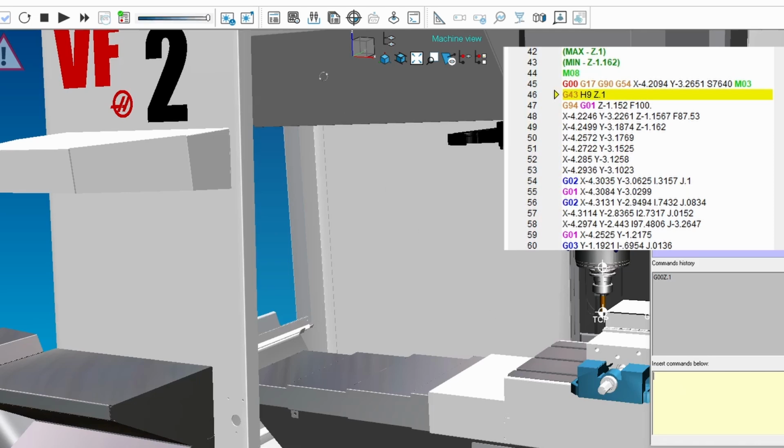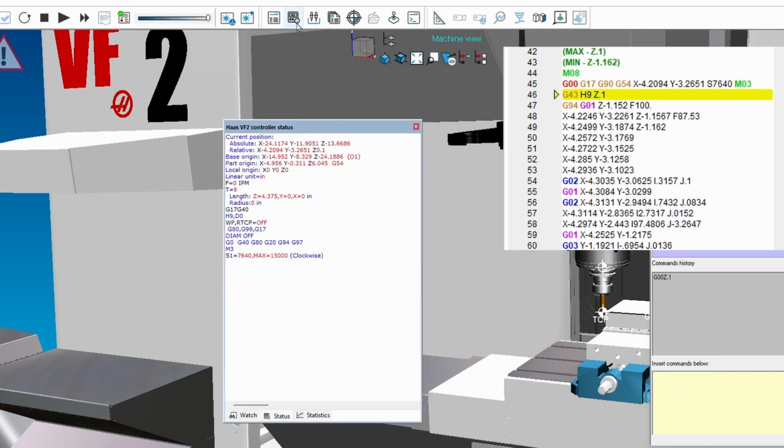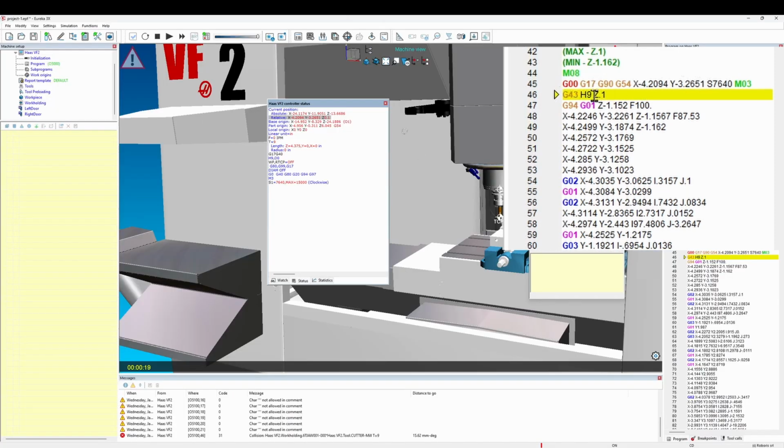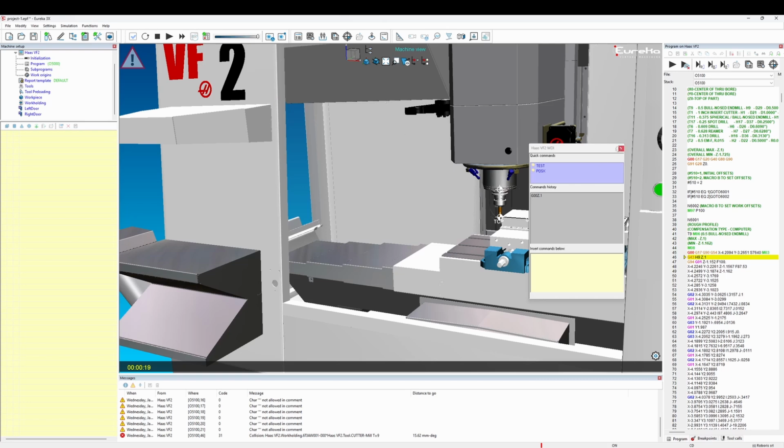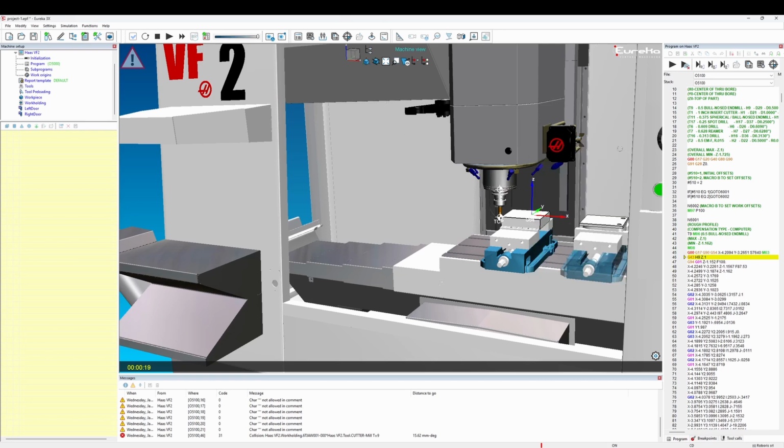Next, I'm going to open the controller window. And I'm going to look at this relative position for X, Y, and Z. I want to make sure that the values for X, Y, and Z are the same values that the program specifies on line 45 for X and Y and line 46 for Z. Everything looks good. Let's close out of the controller status window. We can close out of our MDI window.